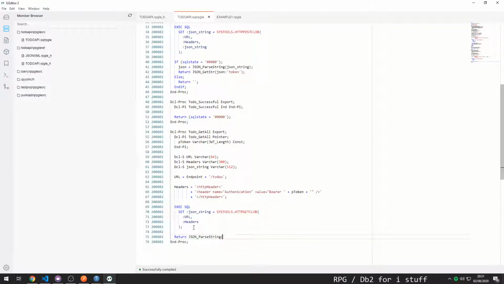JSON parseString. Yep. No, not JSON parseString, or is it parseString? Yeah, it is right up here. We're using the same piece. So JSON parseString, and then we'll just say JSON string. So that will return an array because the API returns an array.